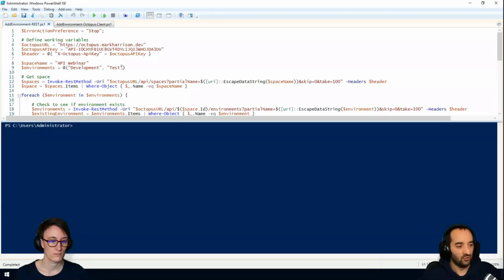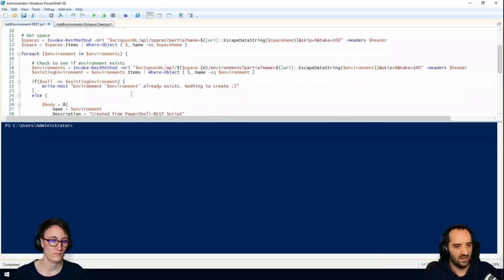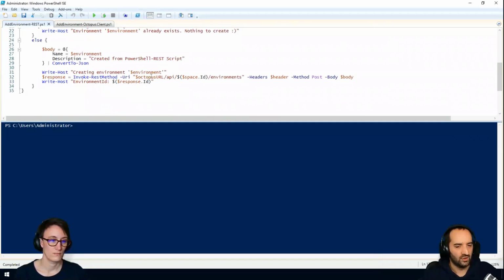Now, if you remember, I already created the development environment. So what the script does is it checks to see if the environment exists first. So we make a get call to the environments endpoint, and we pass it the name of that environment. If it exists, we just carry on because there's nothing to create. And if it doesn't exist, then we come down and we create it here using the post method. And I'm also putting in a description again, so I can identify where it's come from. So in this case, the PowerShell REST script.